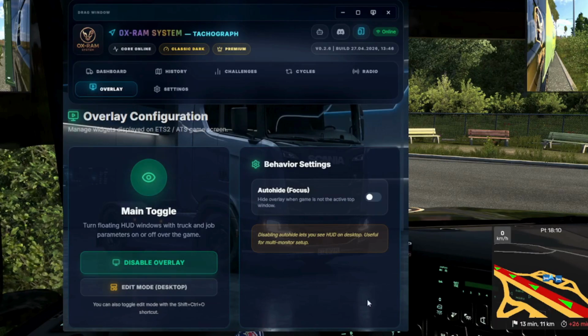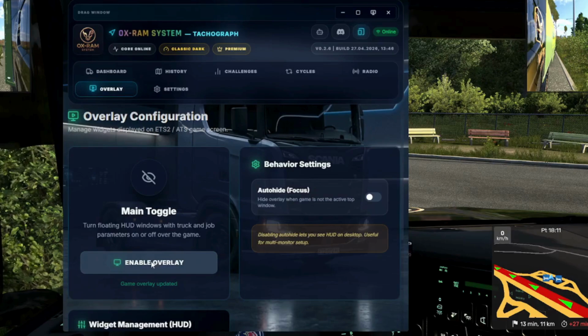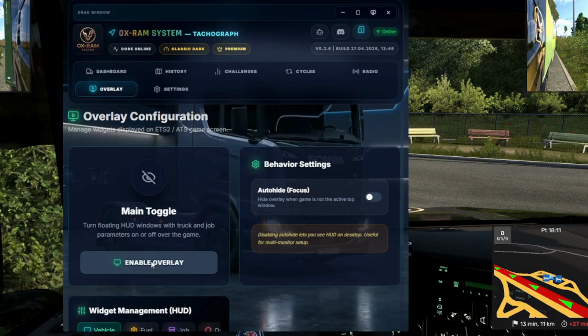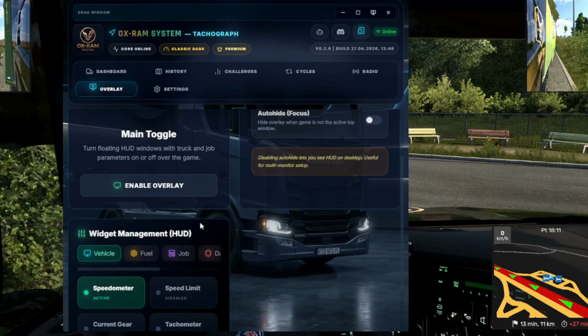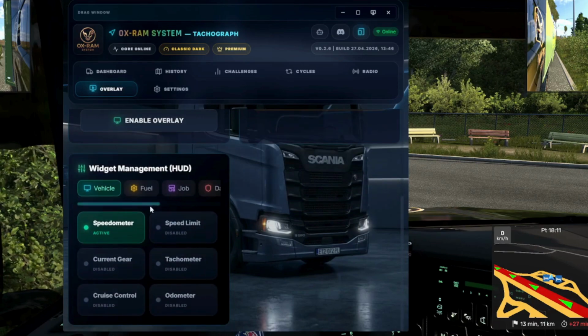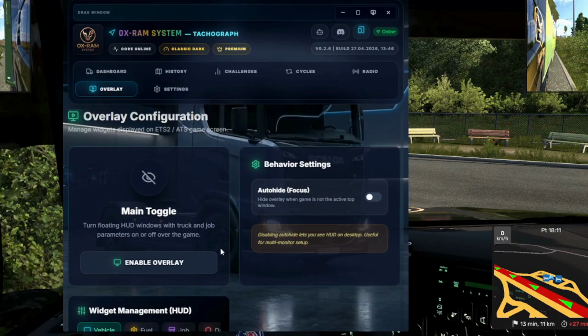Today we are going to show the in-game overlay system called Overlay, which allows you to display important information directly on top of Euro Truck Simulator 2 or American Truck Simulator. The overlay in OXRAM System is built from widgets. These are small, configurable elements that can be placed on the screen according to your own needs. This means every player can build their own HUD adjusted to their driving style, monitor setup, and the information they want to see during a route.